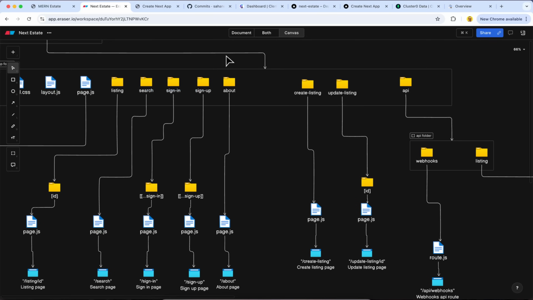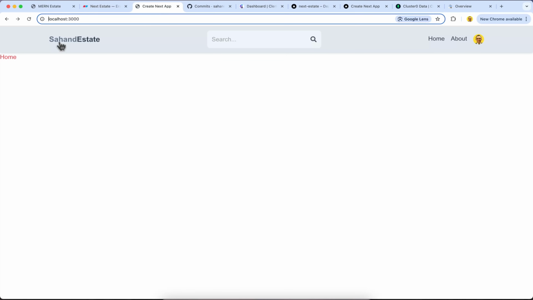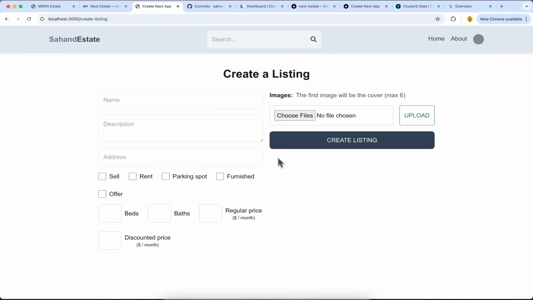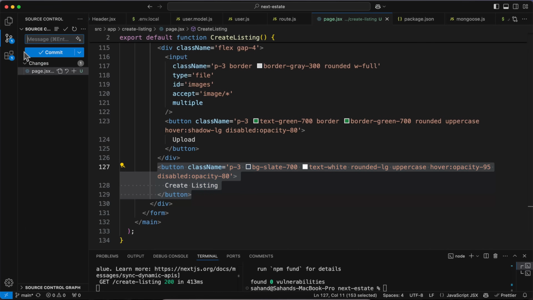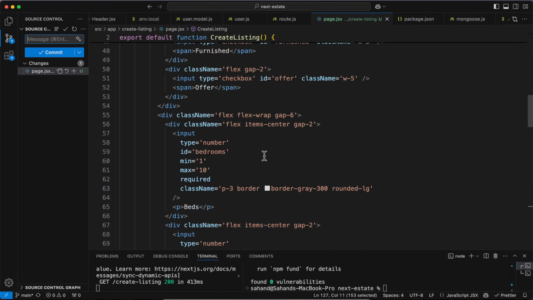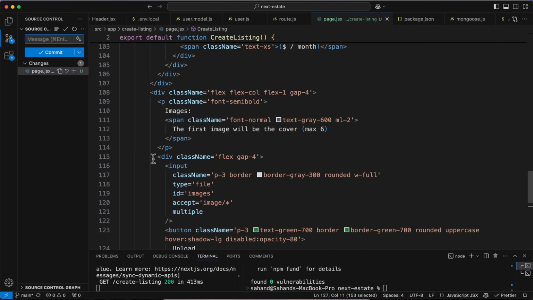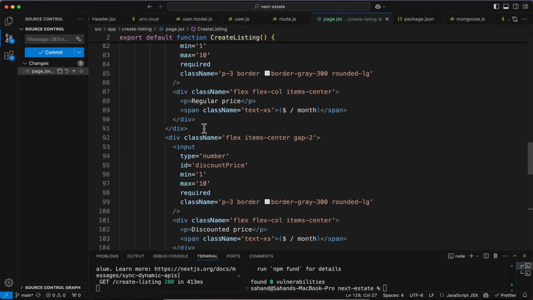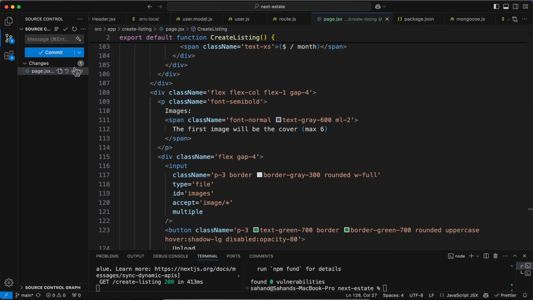Let's check what we have here. Let's go to /create-listing. As you can see, now we have this UI. I want to add this to GitHub so that if you don't want to spend time writing this code, which is just the HTML and CSS, you can just grab that code. So here, this is going to be the styling.